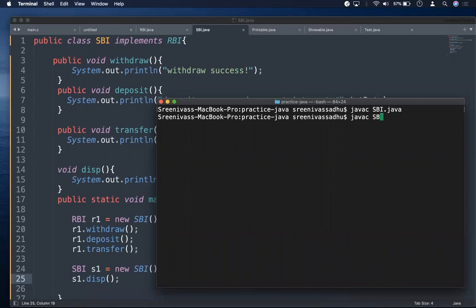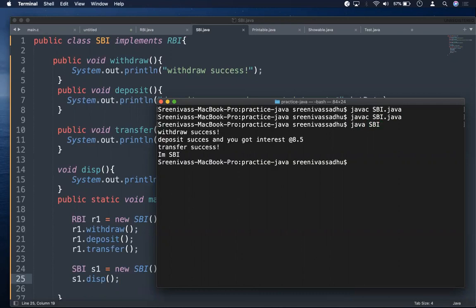So now let me compile my SBI and run. So javac SBI.java. Yeah, compiled successfully. And when I say java SBI, now I will have the withdraw method, withdraw success, and the deposit method using the interest rate also. Deposit success and you got interest at 8.5. Transfer method, transfer success, and this method, which is a child specific method, we are calling with the child reference. So I am SBI, right? So that's simple actually.